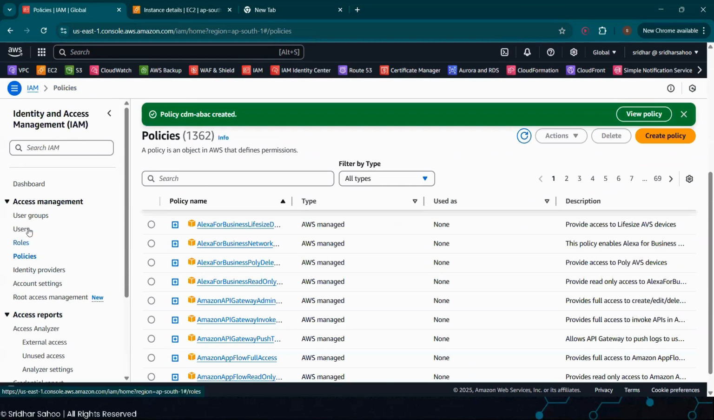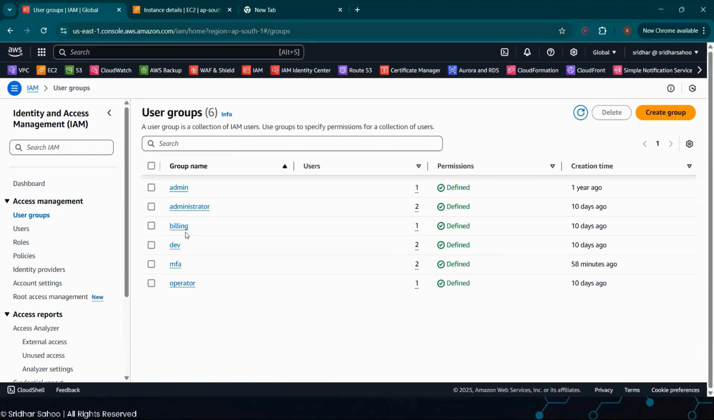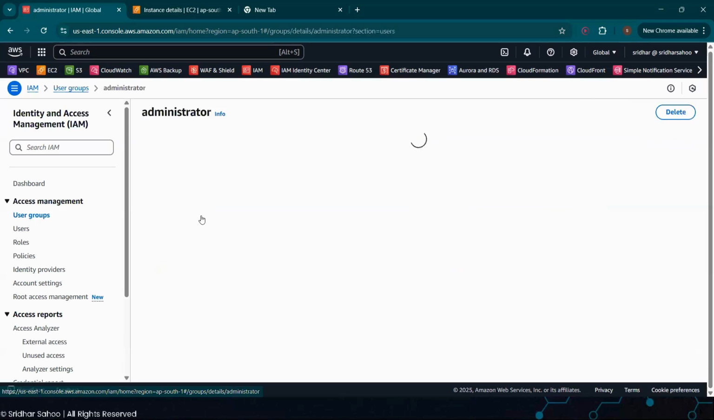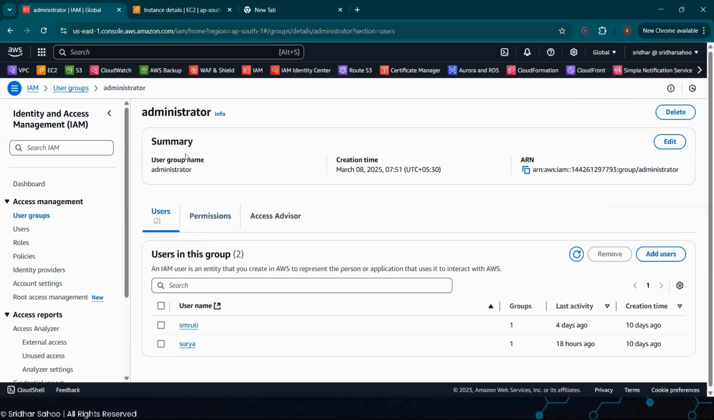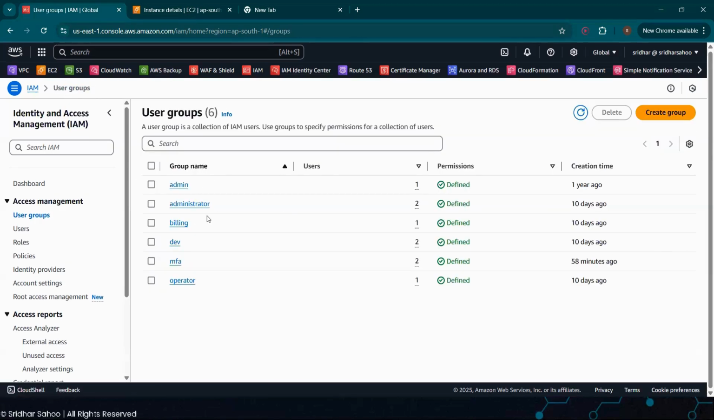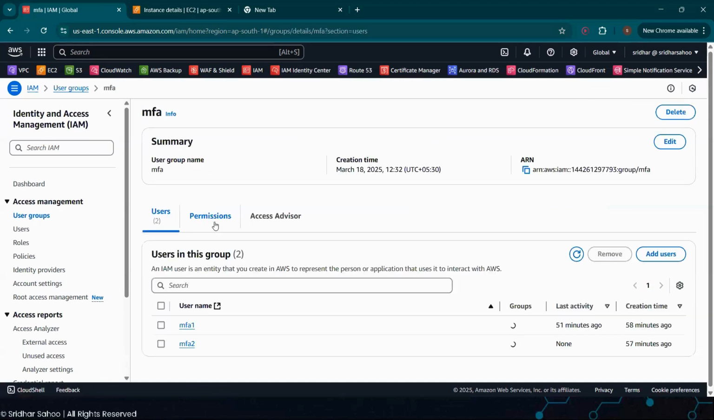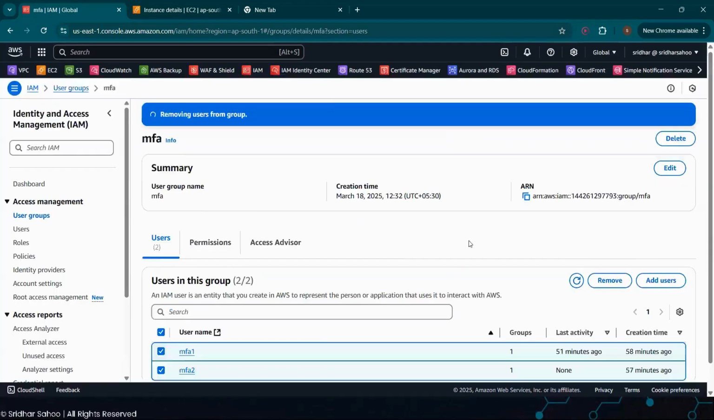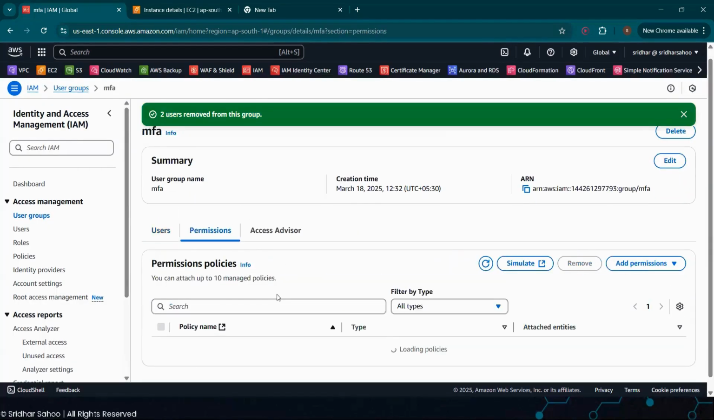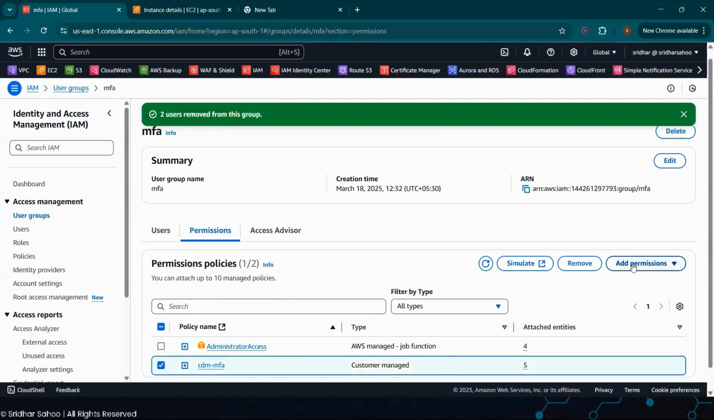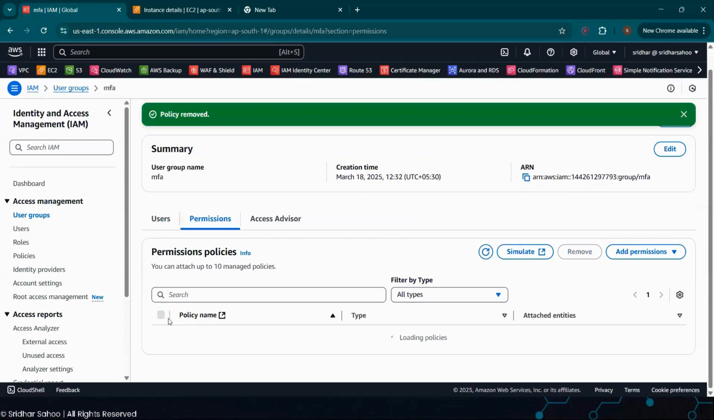You go to your groups. I'm going to associate this one, right? Let me remove this image. Anyway, remove this user. We remove this permission.